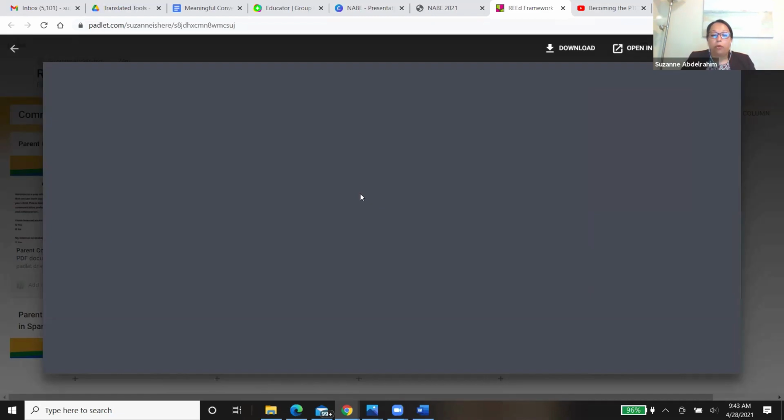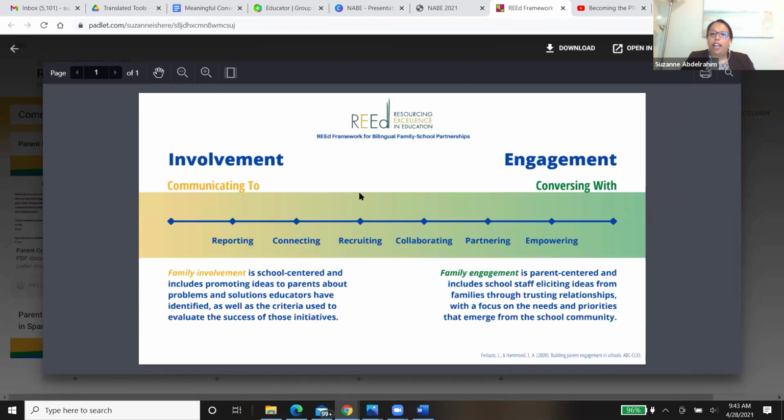The other one that I think is important to share with you all is the involvement and engagement continuum. So I think when we talk with a lot of teachers, our parent involvement is kind of over here, right? Family involvement is more school centered. It includes promoting ideas to parents about problems and solutions, where we really want to move towards this part of the continuum, really having them engaged as advocates. So it's more parent centered, and we're getting parents to come up with solutions and really making them a part of our school decisions. So we invite you to think about and reflect on, where do you think you or your school are on this continuum, and how can we move more towards engagement.